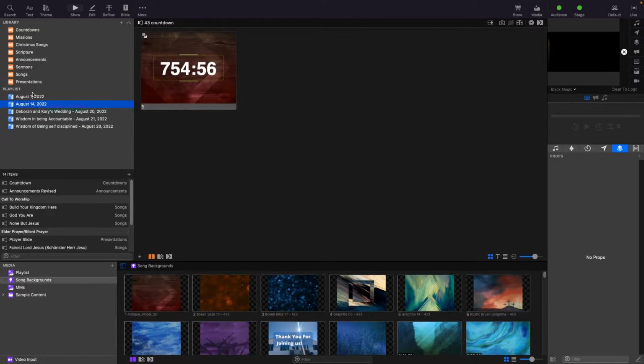And that's just kind of the basic overview of some of these things. And then you have the library up here, you have the songs, which is where most of the presentations are, sermons, and all these different categories here. So that's where all of our presentations will be.